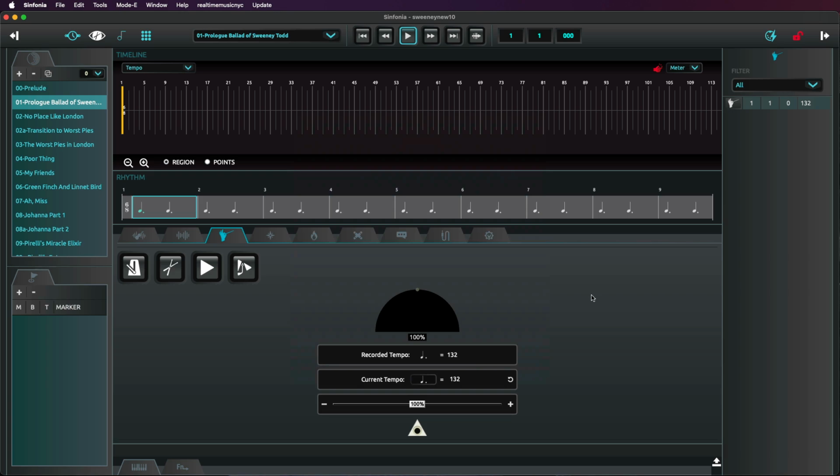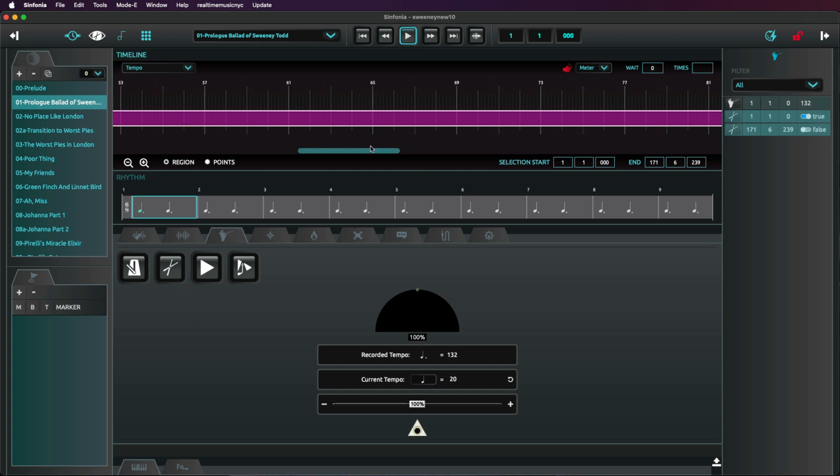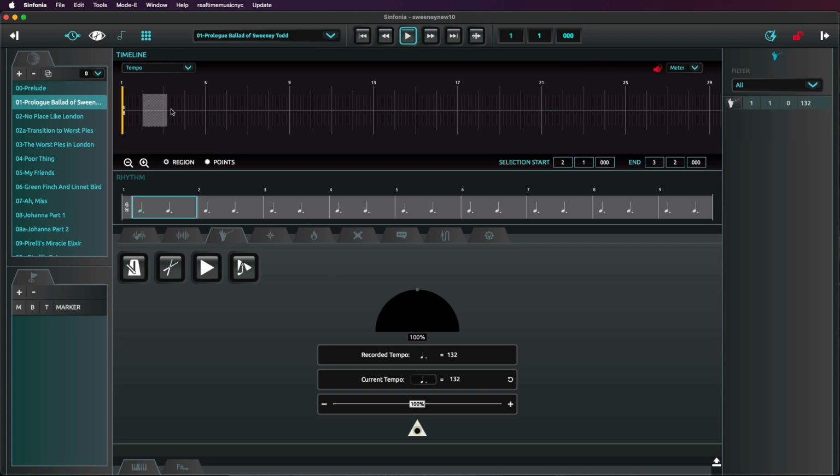I'll go ahead and zoom into the timeline a bit first. Now, if I make no selection in the timeline and hit the click button, the click will start at the beginning and go through the entire song. For demonstration purposes, let's just do a few measures. Let's rewind and hit play.